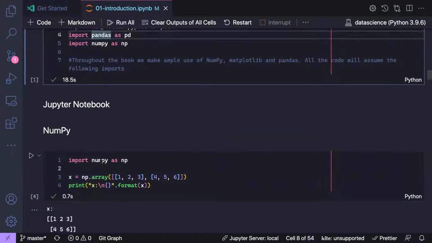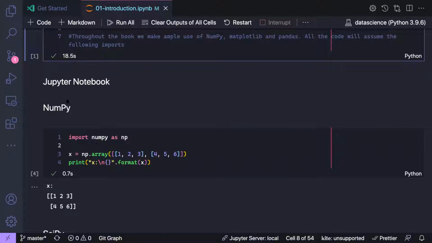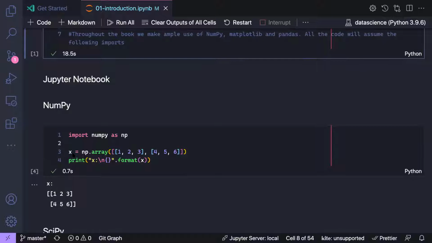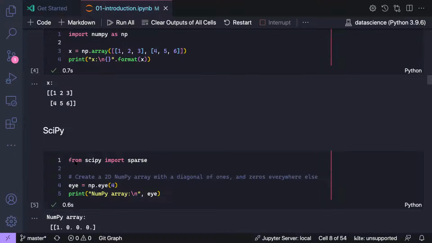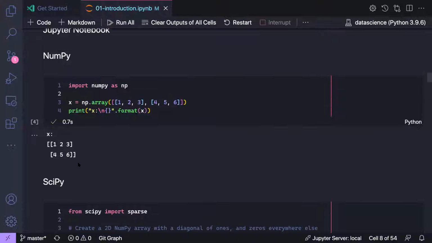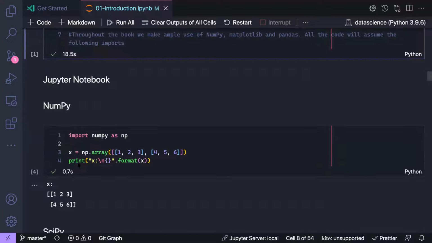There are other things that we need to know. We already understand what Jupyter Notebook is. This environment we are working in is Jupyter Notebook. And these are a couple of Python packages that will be used in this course. Python, NumPy, we already know what NumPy is from our previous Python sessions. We will use SciPy. We already know what SciPy is.